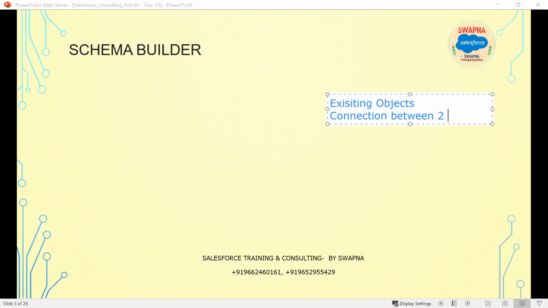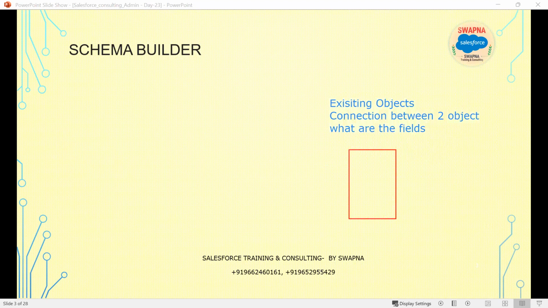Two objects, and we can view what are the fields that we have. Right? So what is this? How can I view? It is going to show me a user interface, right? It is going to show me this is the object, this is the object, and I will have this relationship here, which is multiple relationship like this. So that means Schema Builder is a graphical representation tool.